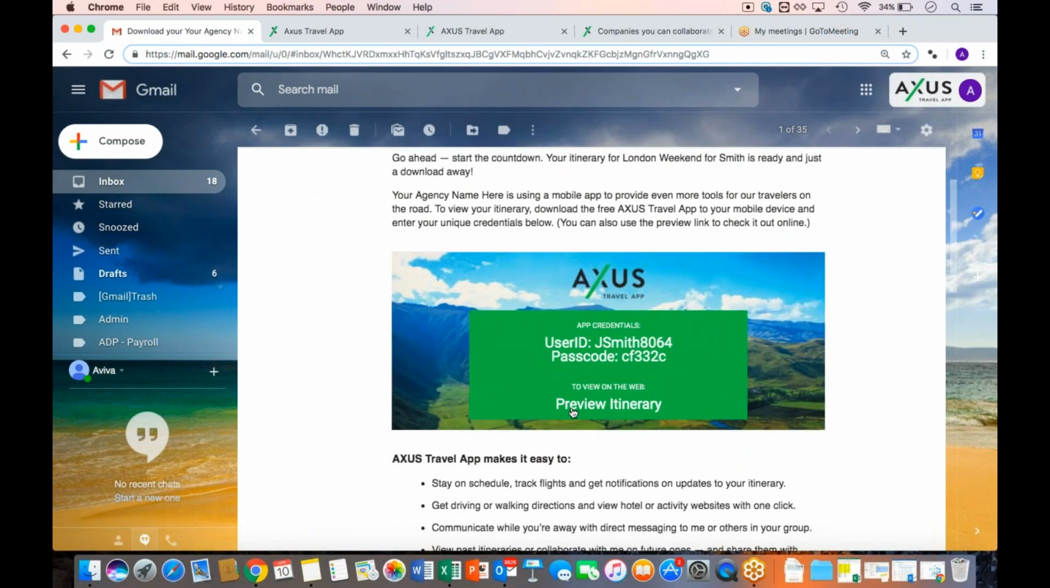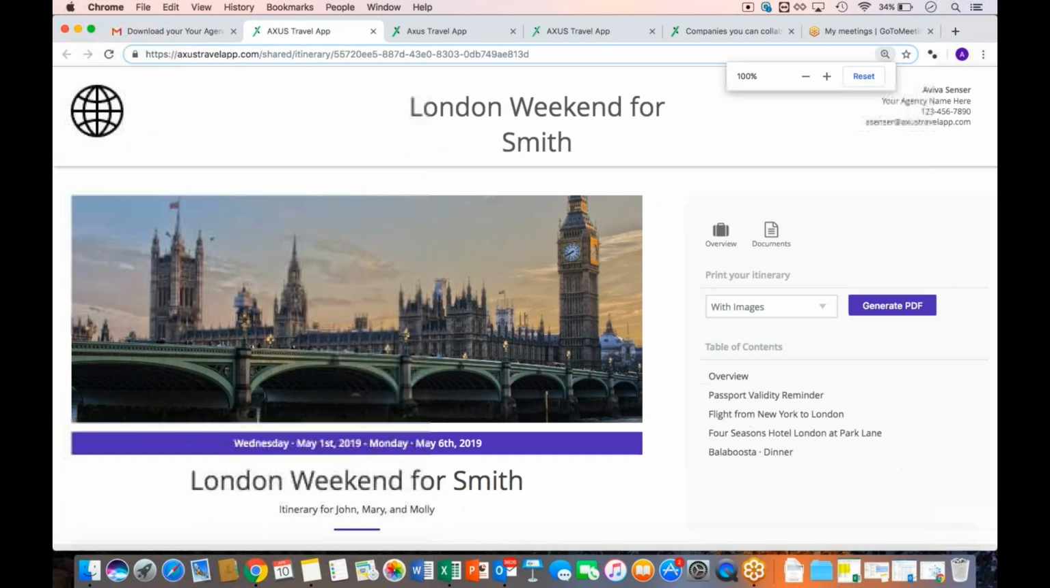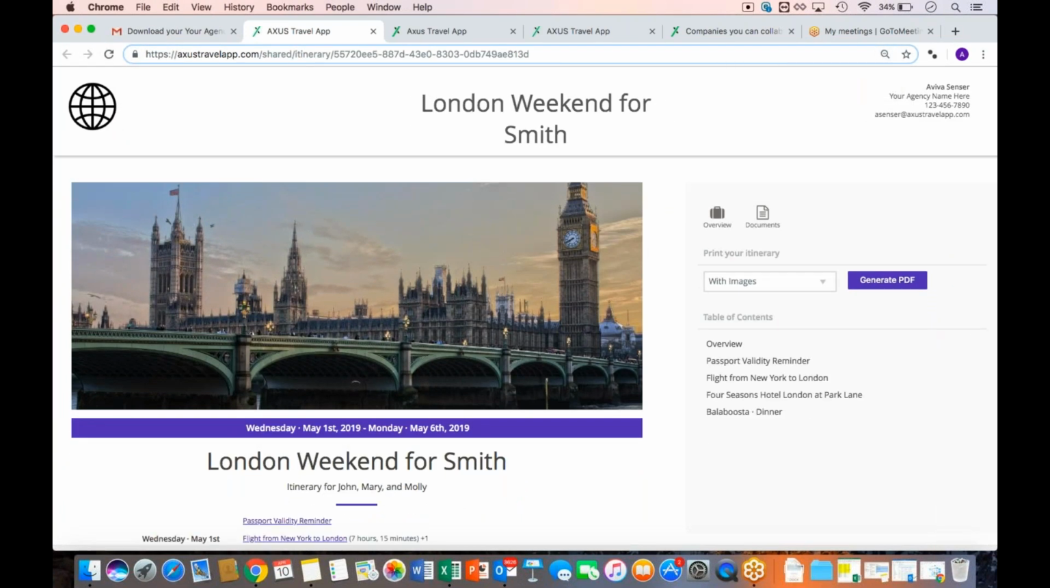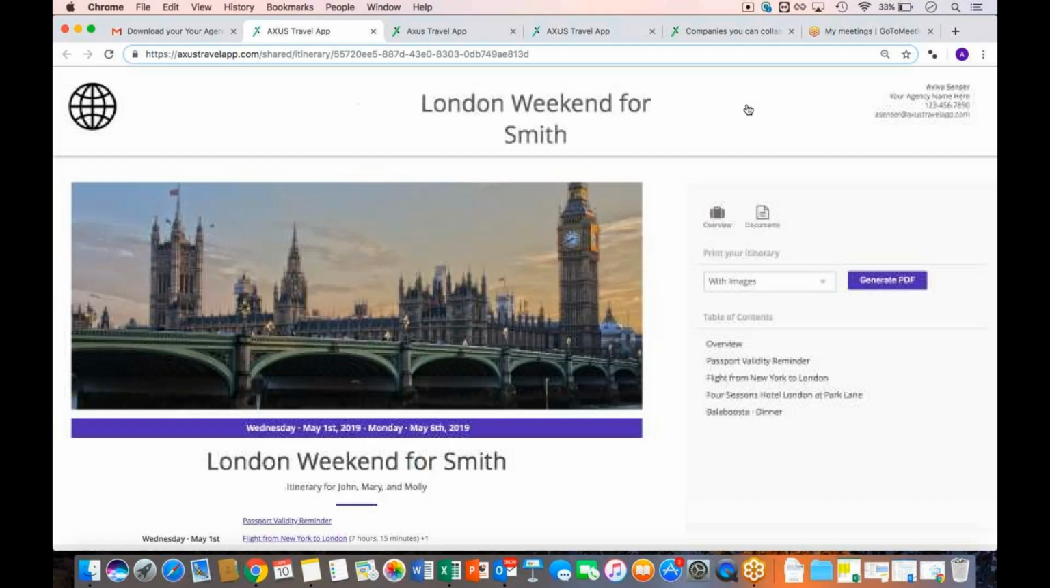In this email, the client has direct access to preview the itinerary on the web. If they click that link, it pulls them right back to that online web view we looked at earlier. They have the ability to access the web view straight from that email. If they want to open, print, or download the documents, they have a Documents tab here. Simply click on the document to open and print.